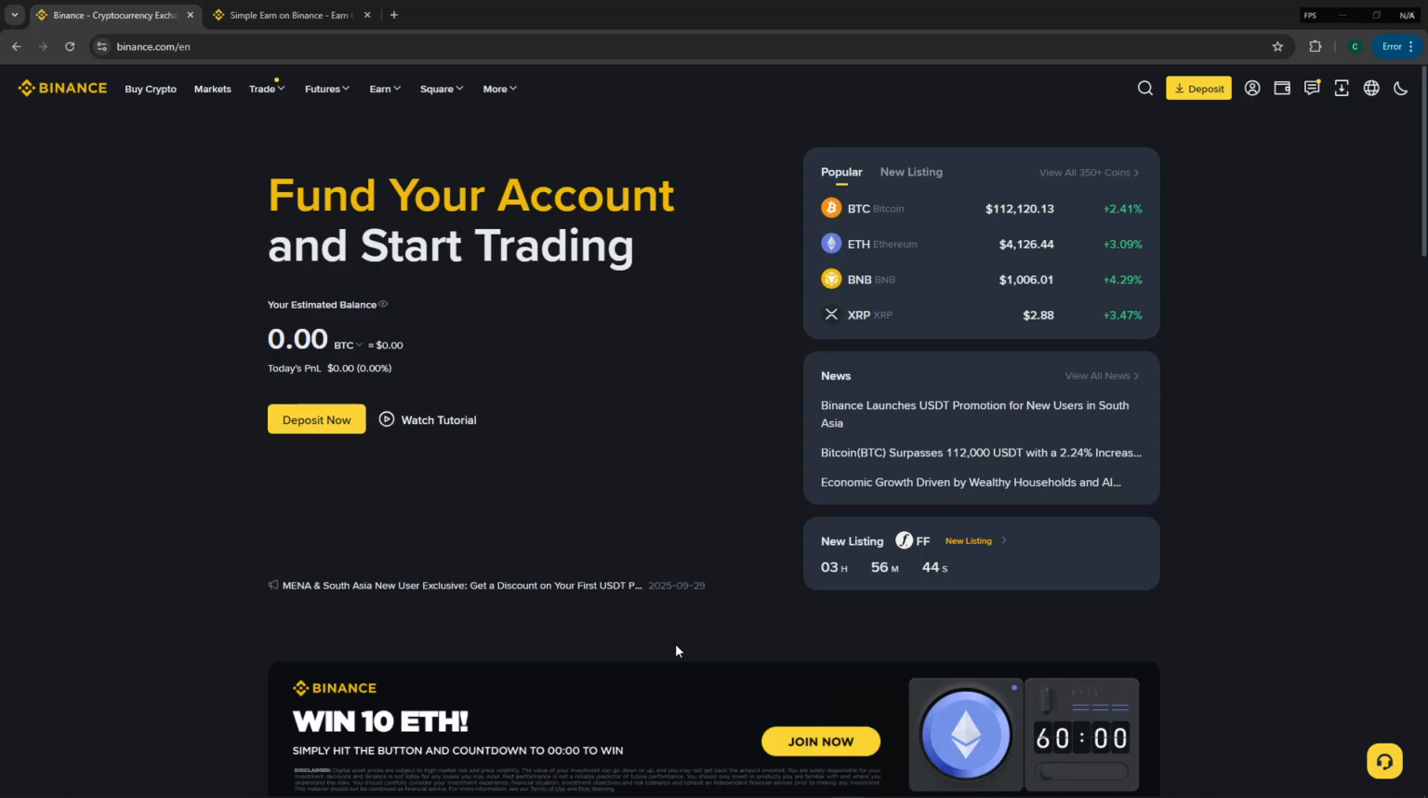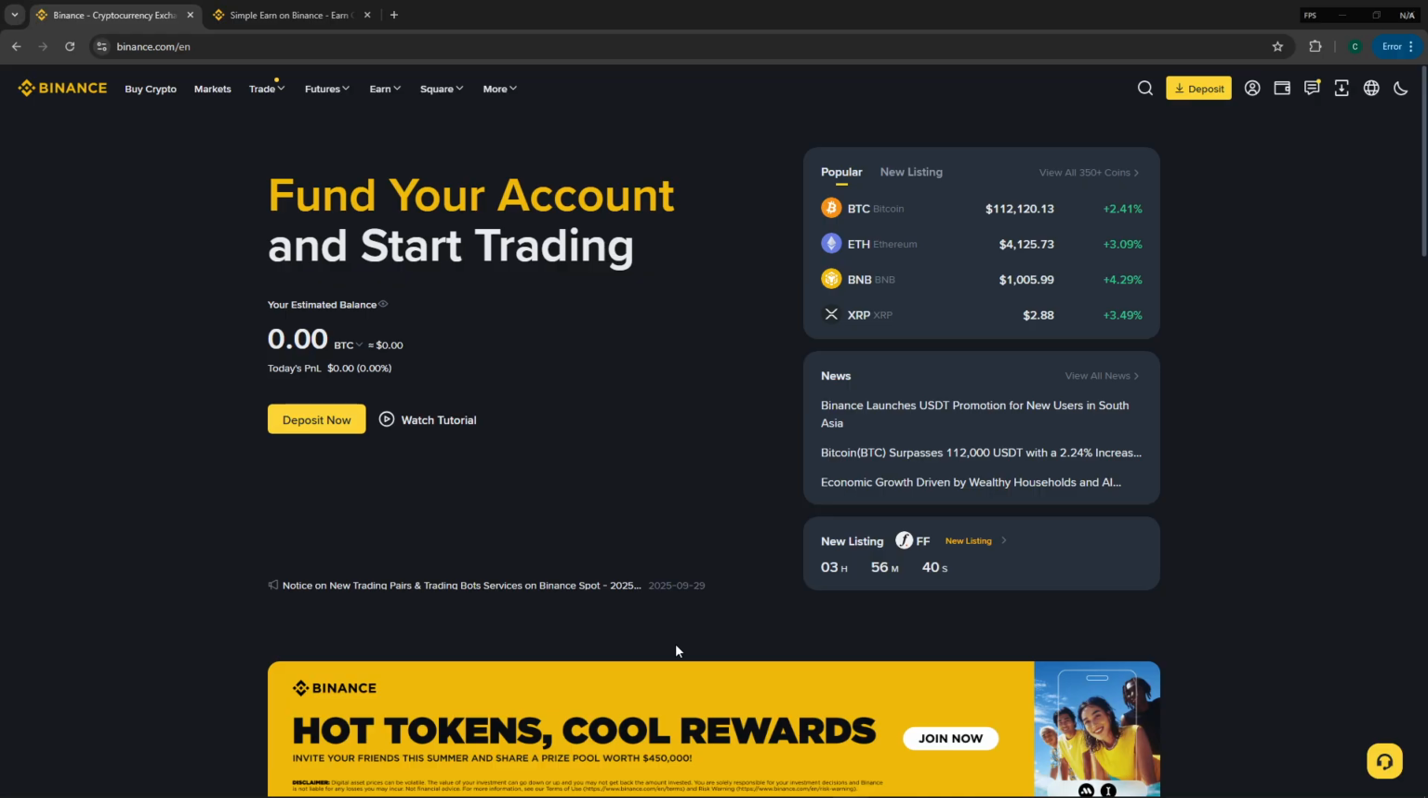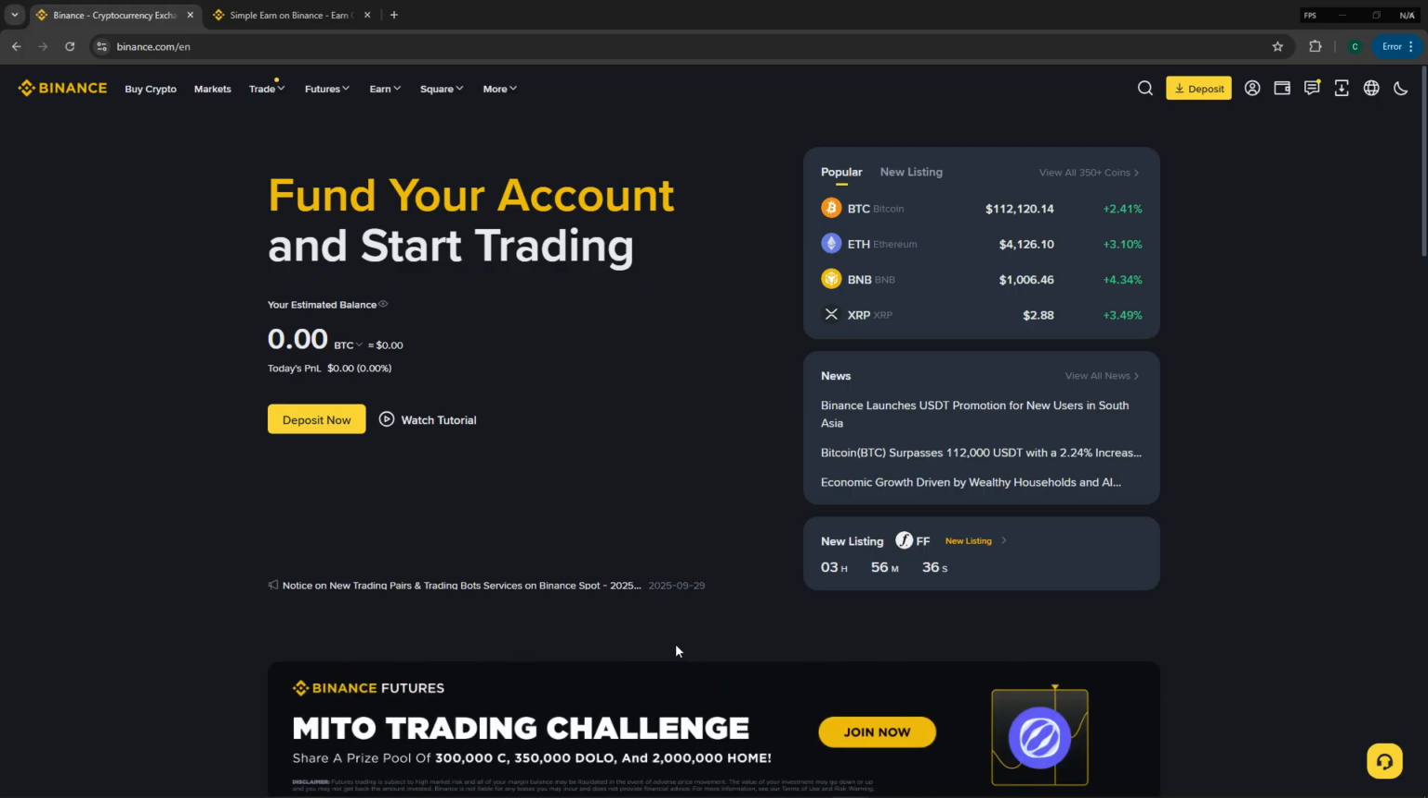In today's video, I'm going to teach you how to use Binance for earning through staking, specifically highlighting the Simple Earn feature. Now, to get started, you'll want to first log into your Binance account. If you're already a Binance user, this should be straightforward for you. Just head over to the Binance website and enter your login credentials.